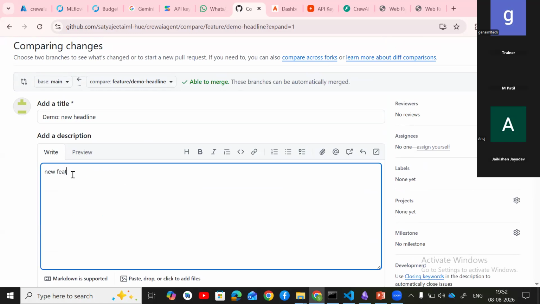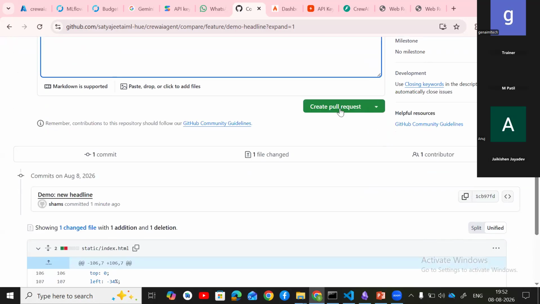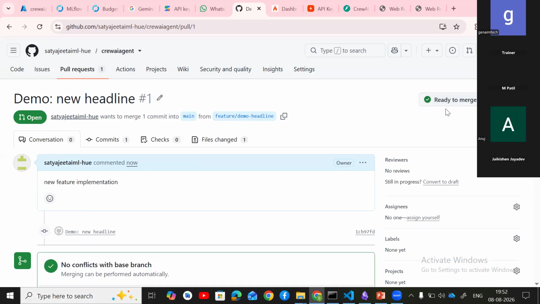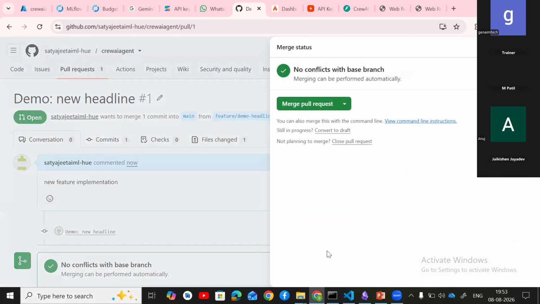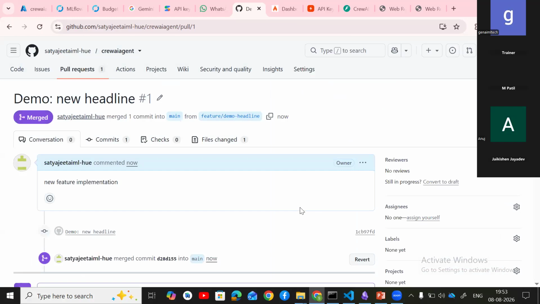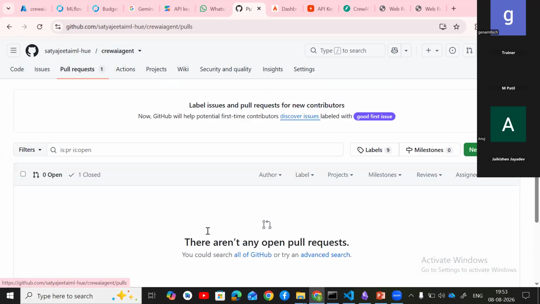New feature station. Okay. Assign yourself, create a pull request. Okay. So once you have created this pull request and are ready to merge the pull request, configure, confirm merge. Okay. So this will merge your pull request. Okay, PR is raised.